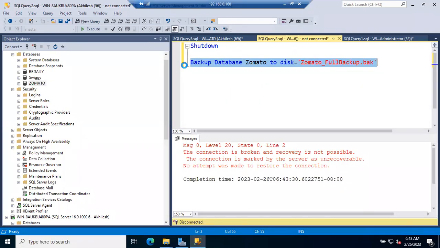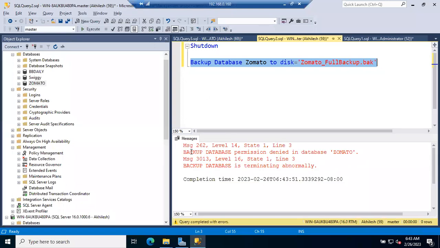Let me open a new one. I just refreshed it, because we have restarted the SQL Server, right? The session was restarted. Again I ran the query. I have to get the respective error only. It is clearly saying: backup database permission was denied on the Zomato database.